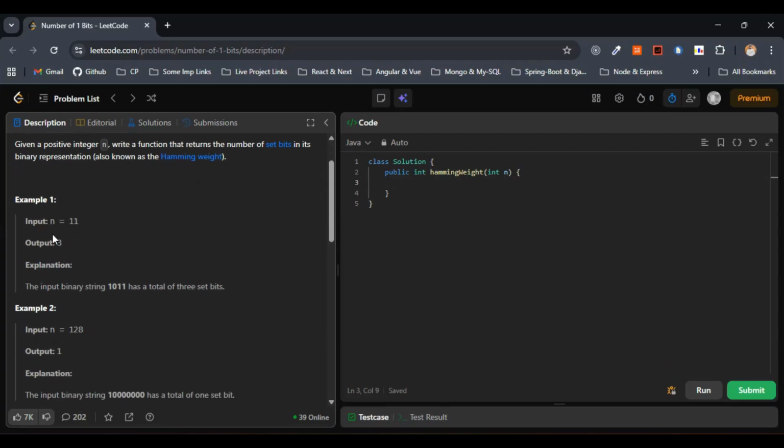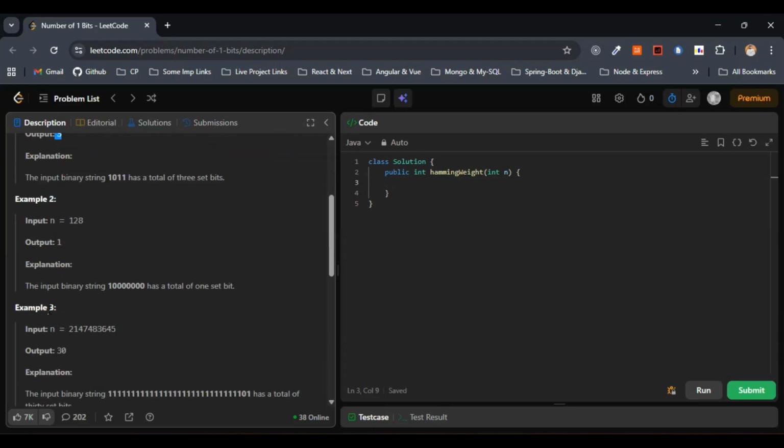So the output that we need to get here is 3. For n equals 11, the input binary string is 1011. When we convert this to binary, we have 3 ones. So we have to count the number of ones in the binary and finally return that count. The input binary string 1011 has a total of 3 set bits, so we return 3 as the output.